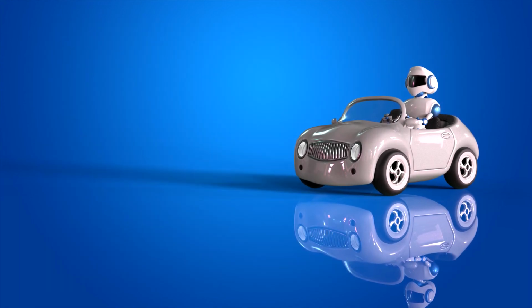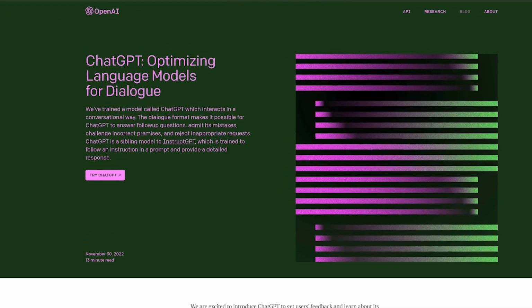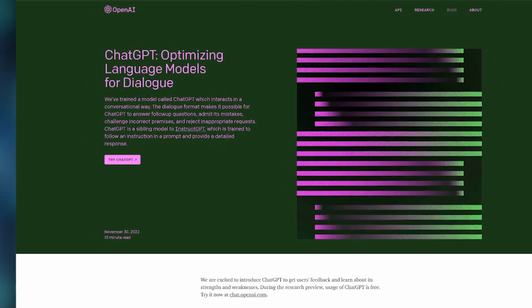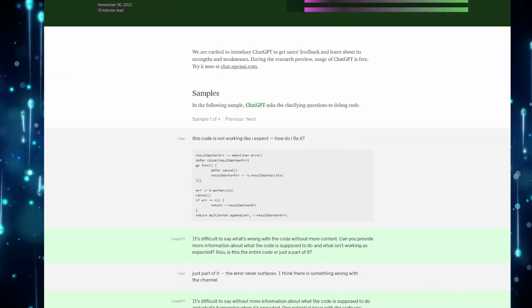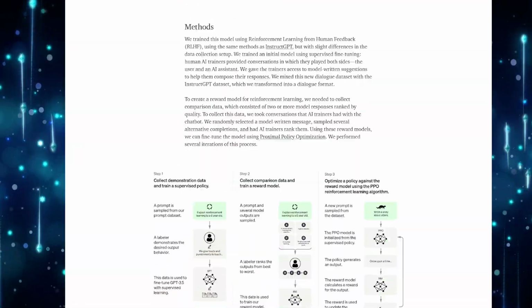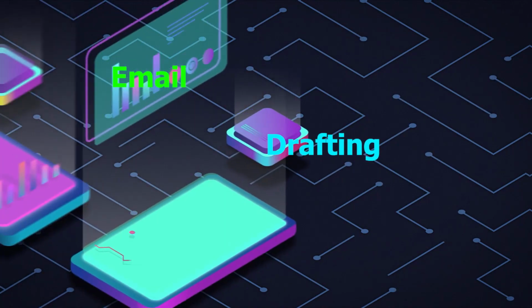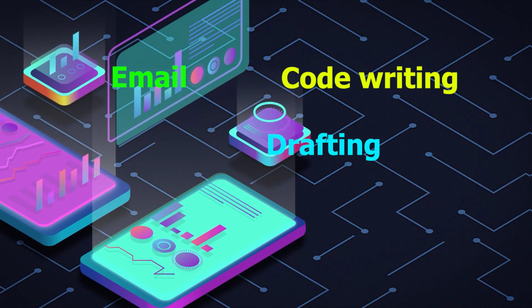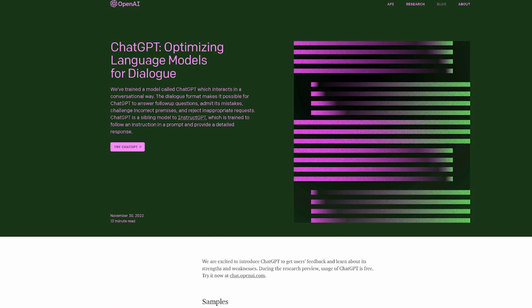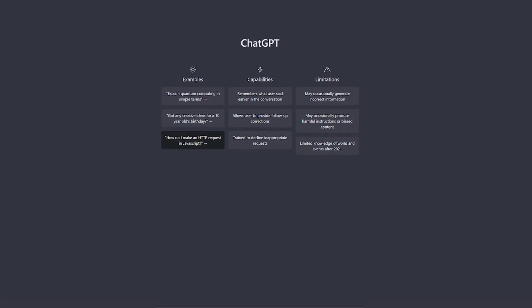Before we jump into the new feature, let's recap what ChatGPT is. ChatGPT is an advanced language model by OpenAI which can understand and generate human-like text. This powerful AI has been used in various applications like email drafting, code writing, and occasionally existential dread. And now, with the introduction of plugins, it's about to become even more powerful. Or, you know, an even bigger threat to our human dominance.